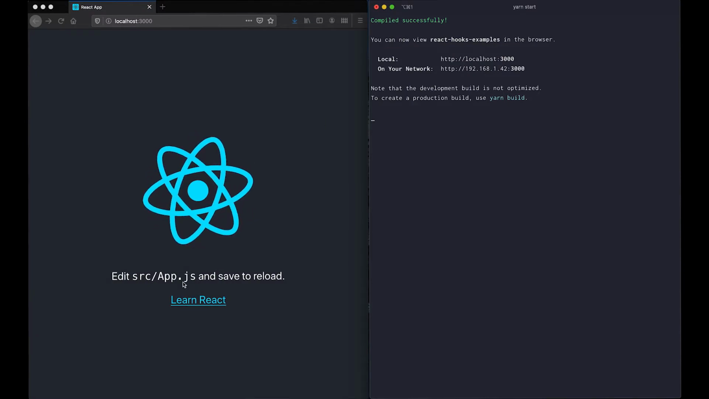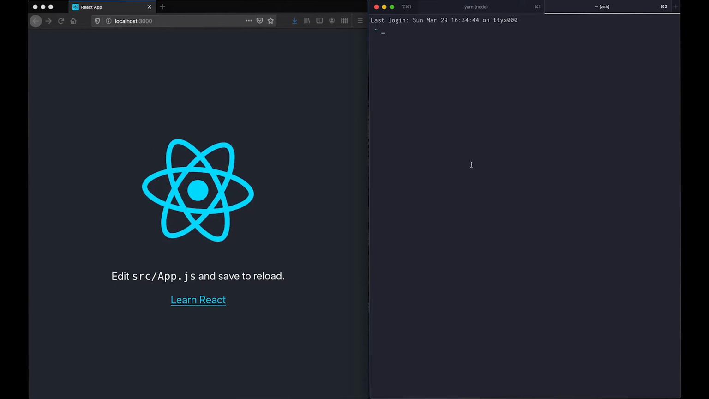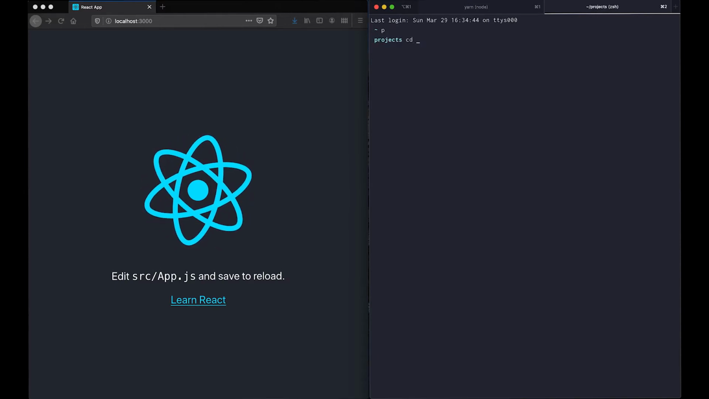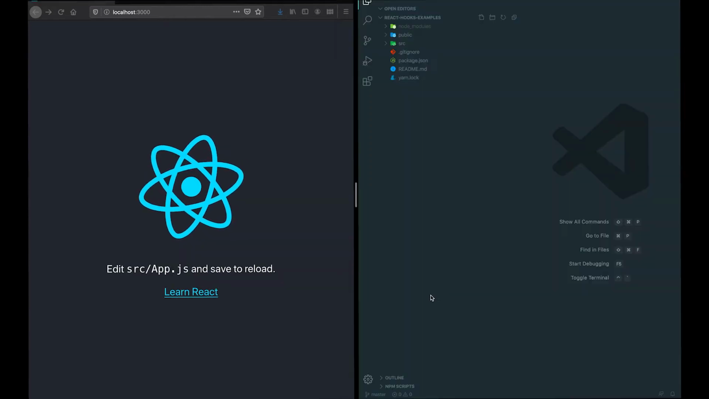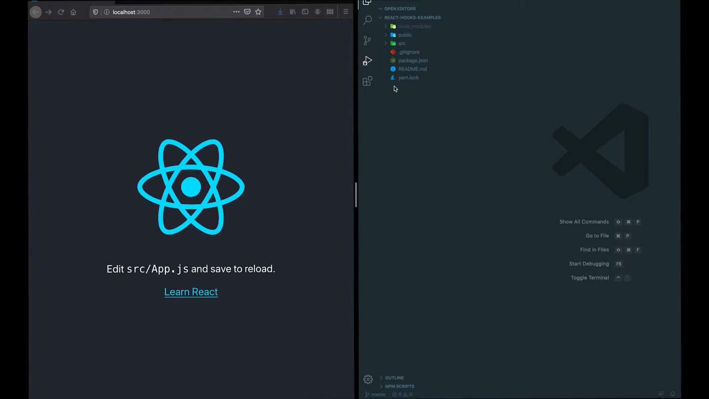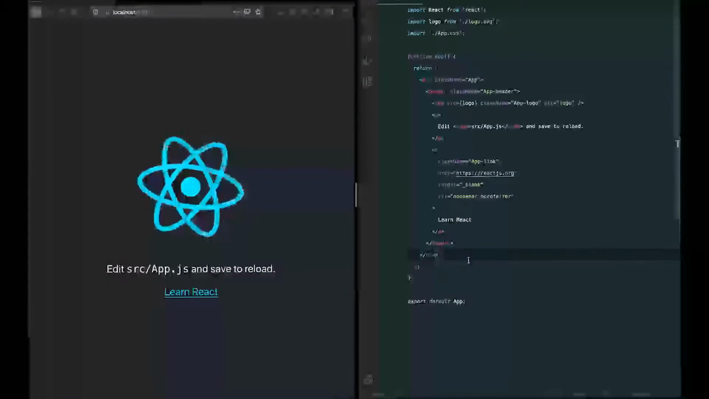So now we just need to remove this boilerplate. First, let's open up a new tab on our terminal, go into our new project, and open this up in our editor. If you've ever used create-react-app before, you might be pretty familiar with our directory structure here. What we first need to do is remove the boilerplate from our App.js file.